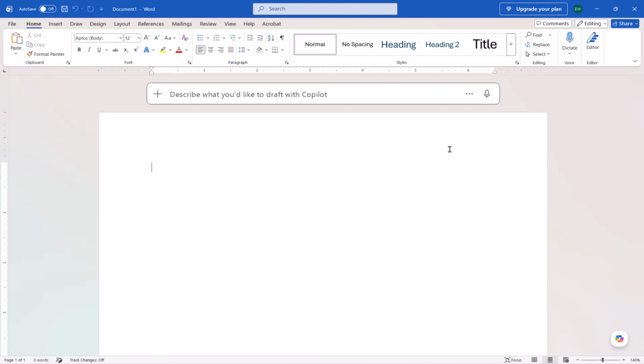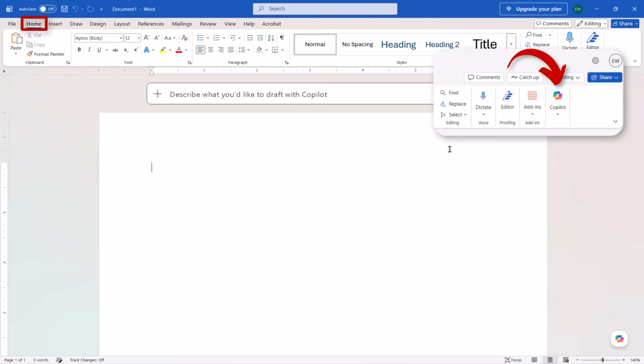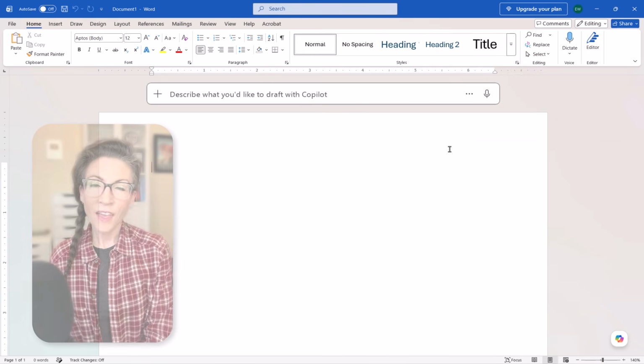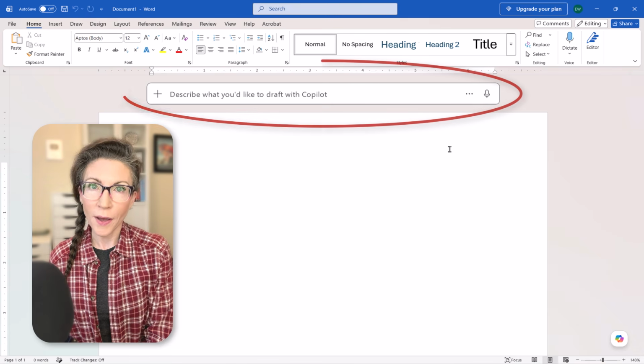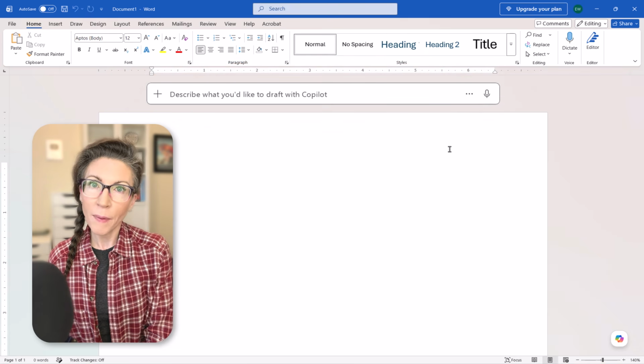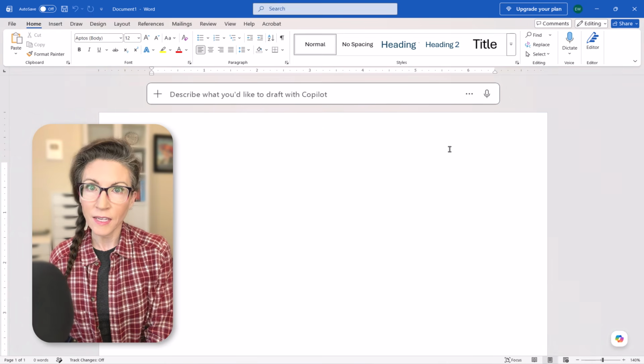Next, open a new blank document in Word and select the Copilot button, which may appear in the bottom right-hand corner of the document or in the Home tab in the ribbon. You may have noticed the prompt box that appears when you open a new document. The prompt box doesn't behave as seamlessly as the pane opened by the Copilot button, so we won't be using it today.